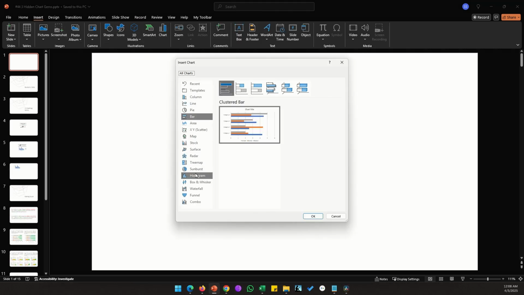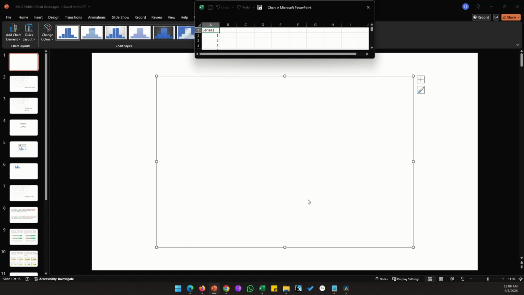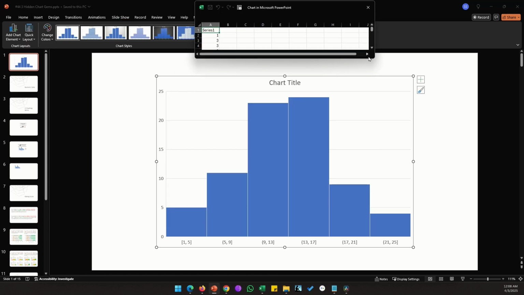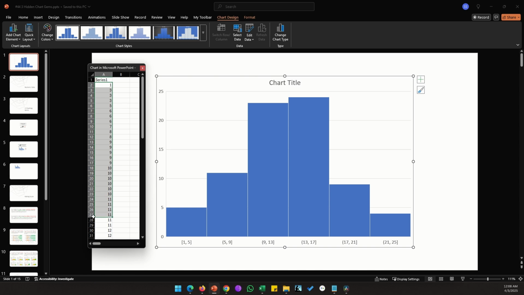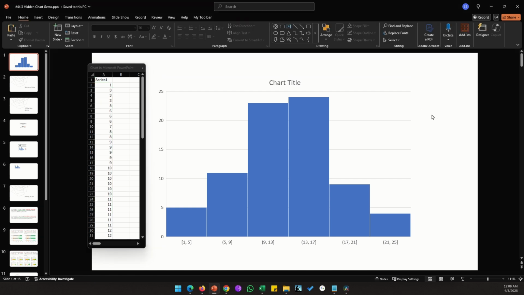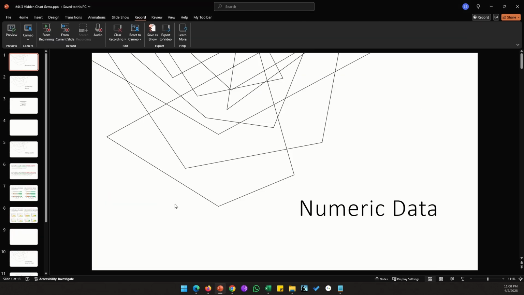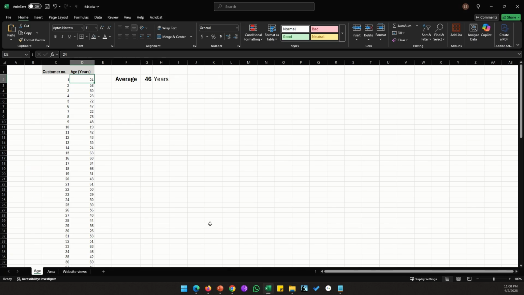The histogram chart is a bit of a superhero when it comes to understanding data distribution. Imagine you are looking at customer demographics. The histogram chart will visually show you the distribution of ages, location, or any other data point, making patterns and trends incredibly clear. Now I have this age data here.